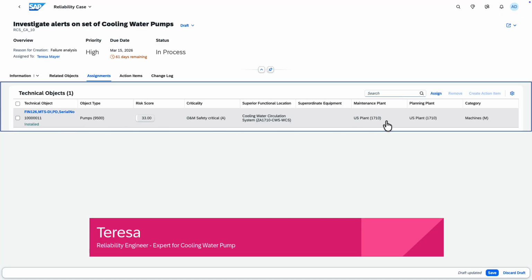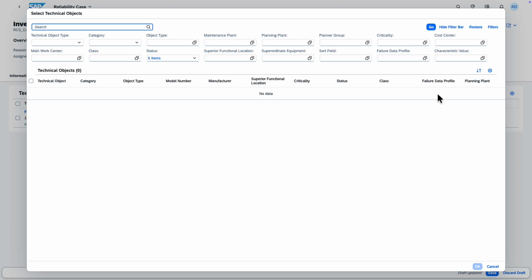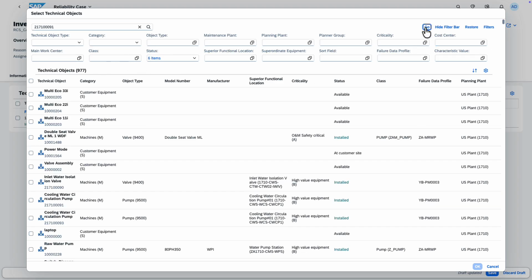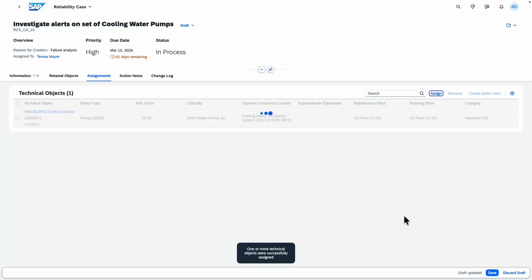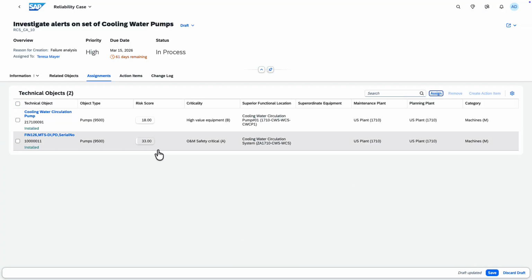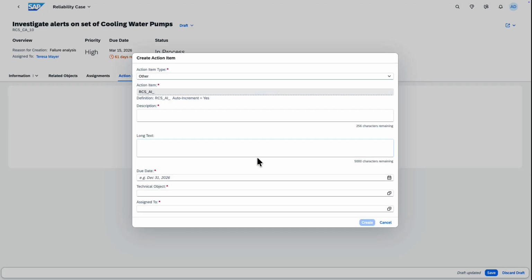As an expert, Teresa adds a second cooling water pump. This pump shows a similar alert pattern and is included in the investigation. If a technical object is already linked to the case, the system displays an error. This again prevents duplicate assignments. In the final step, Teresa creates action items. Action items structure and manage the tasks required to resolve the case.